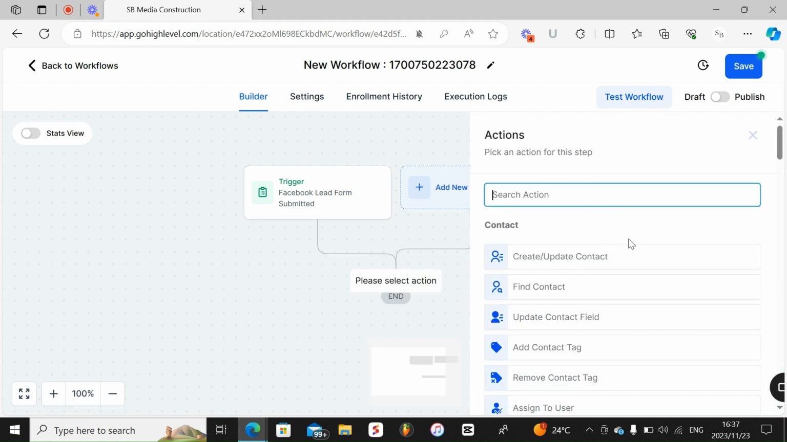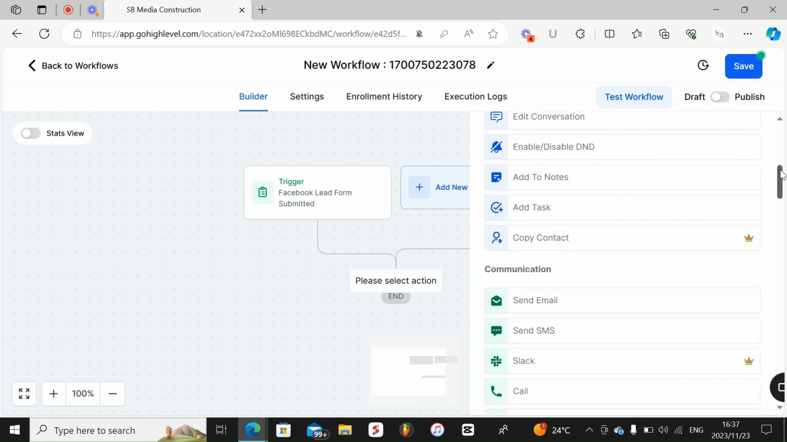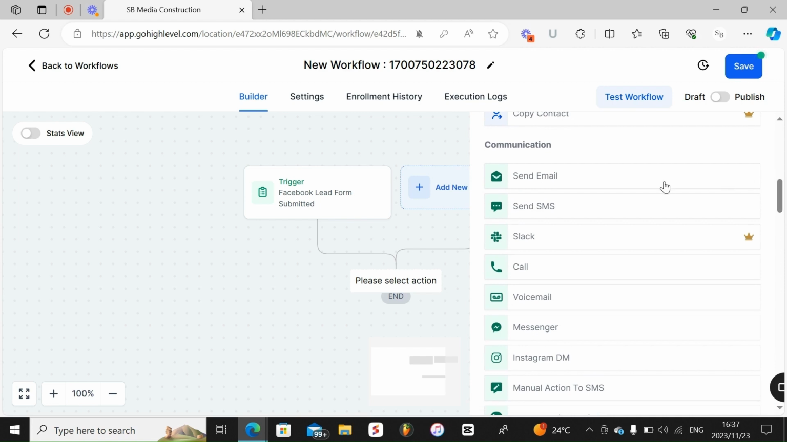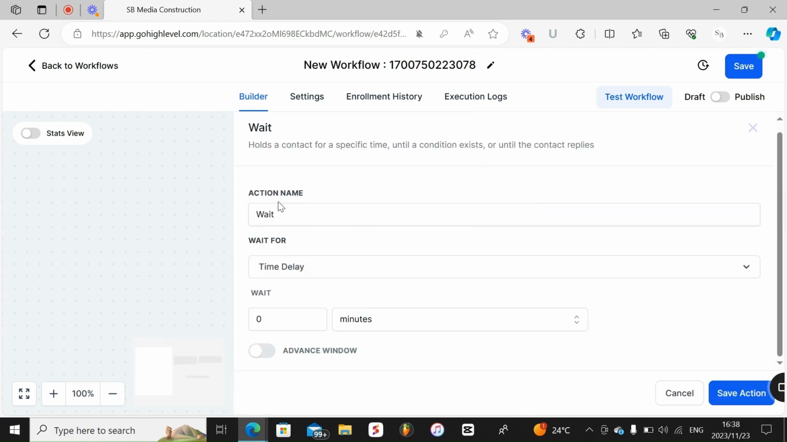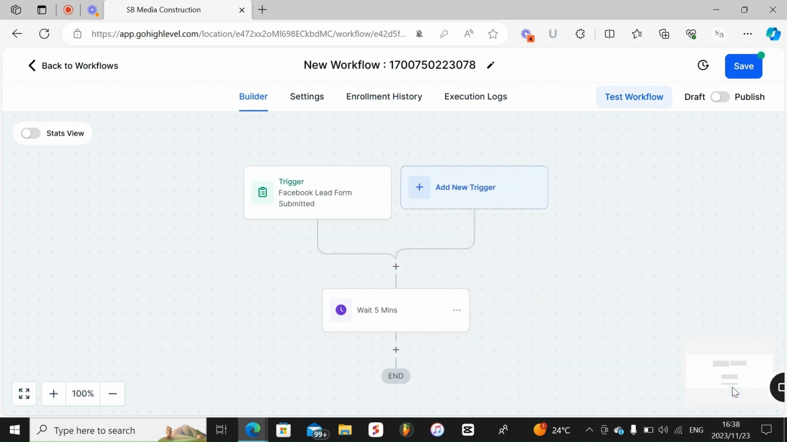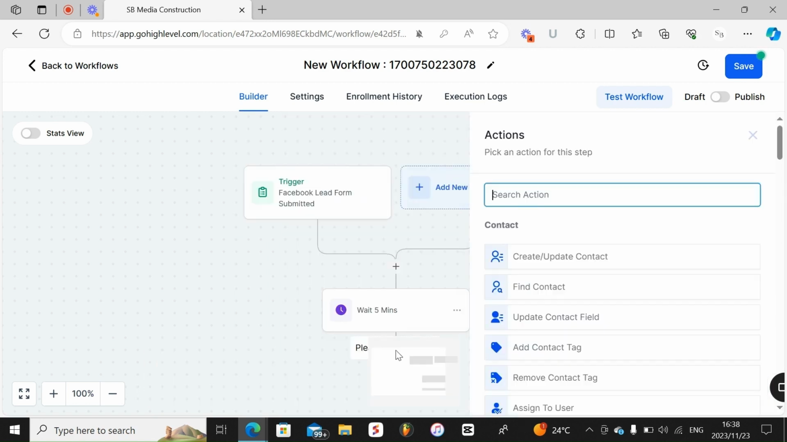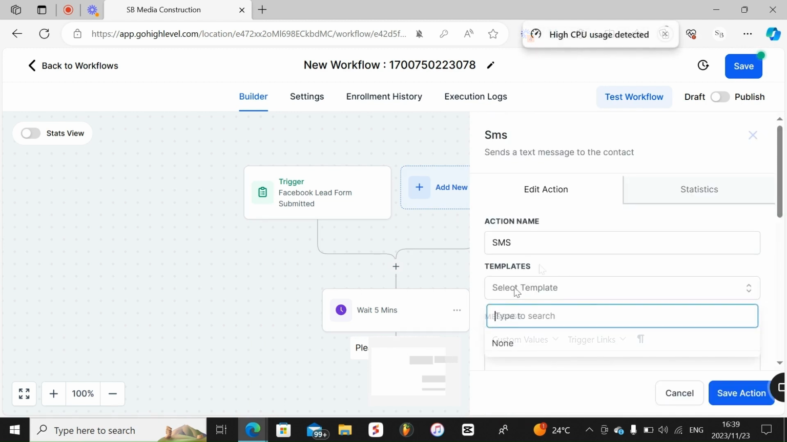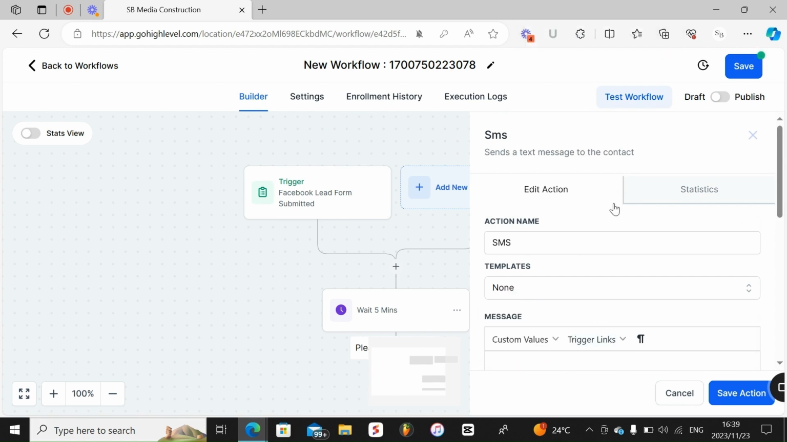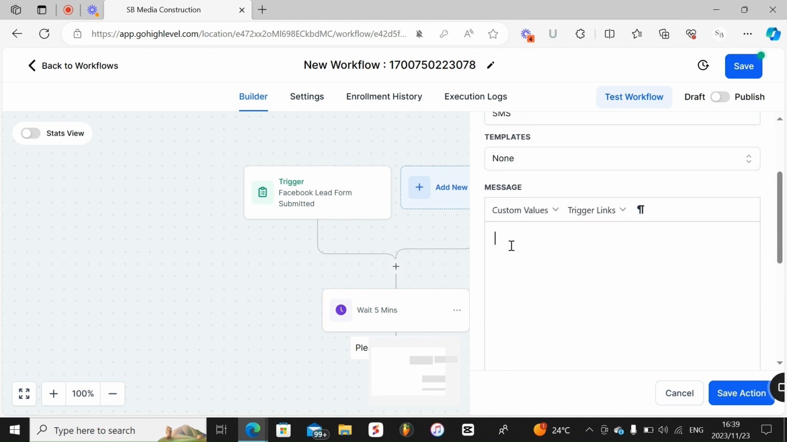And then after triggering this, let's say that after triggering it will be okay. Let's say you will wait for 5 minutes, right? And then after 5 minutes, this is what will happen. Let's say you will send an SMS, since there's no template, but if there was one, but in this case there's no template.